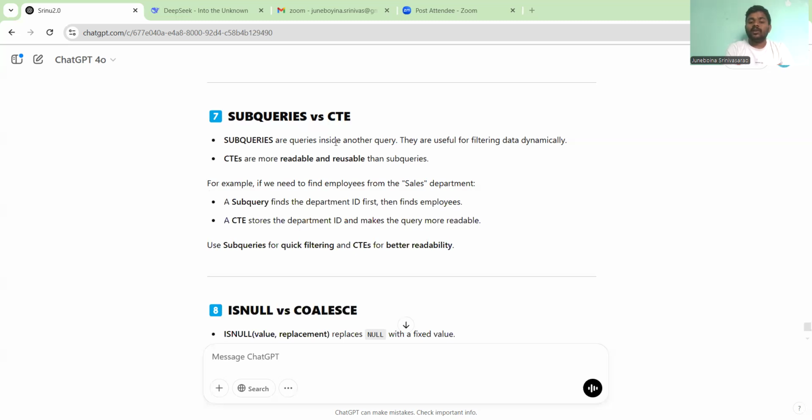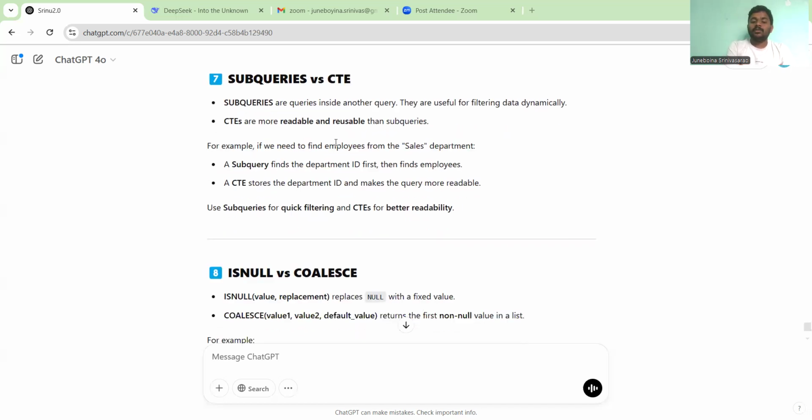For example, if we need to find employees from the sales department, we use a subquery to find the department ID first, then find employees. A CTE stores the department ID and makes the query more readable. Use subqueries for quick filtering, CTEs for better readability.